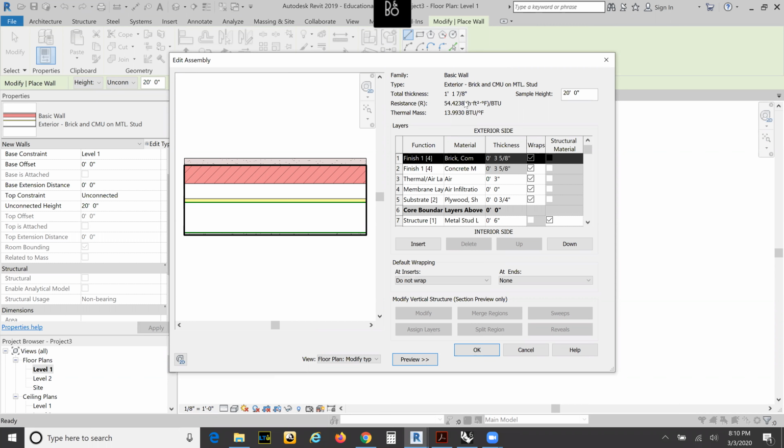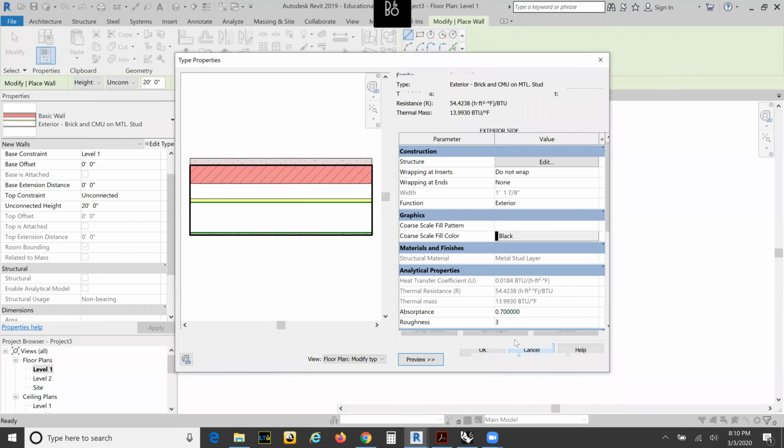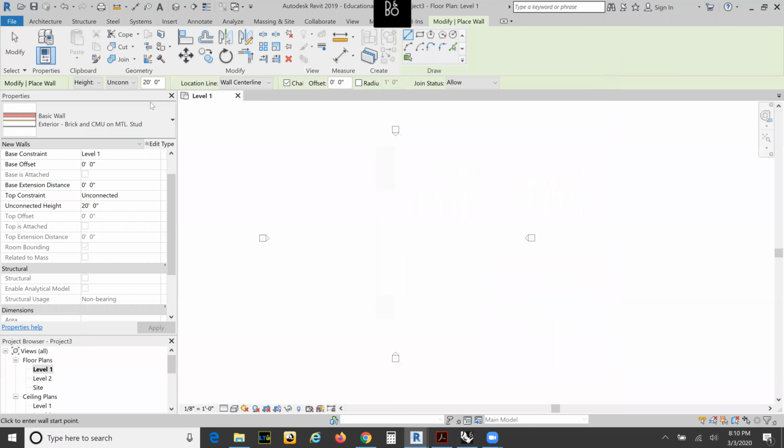This program is so great because all this information is based in it, even our air barrier, our membranes, our structural. We can start to define all that, and we can start to make our own families, which is really great. So let's just use this wall for example.